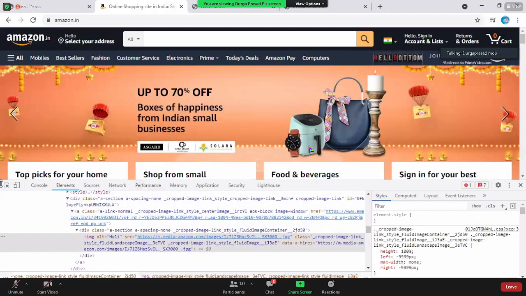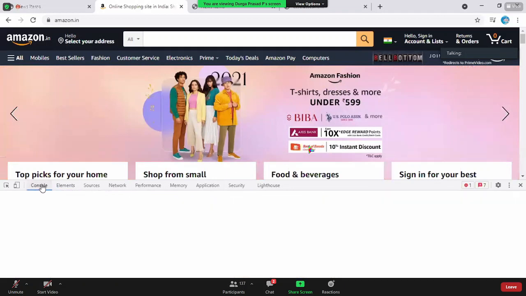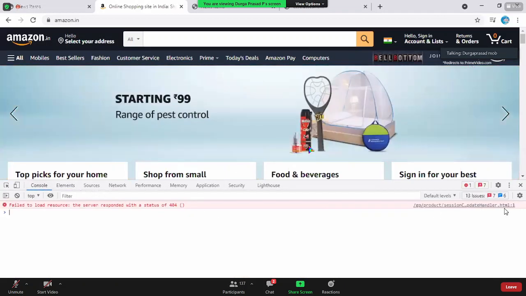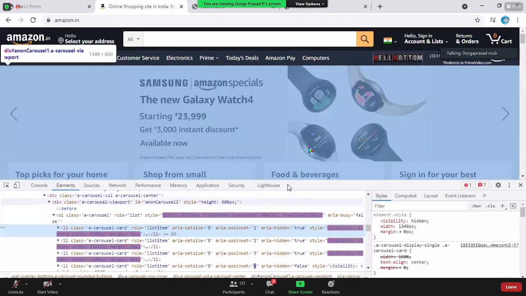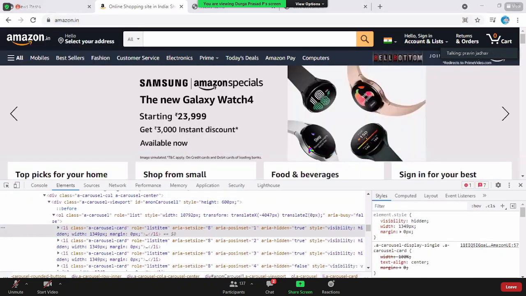Where is that color picker? Come on, man. There is a color picker. It should be somewhere here. Why is it not there? Okay, fine. Let me show it in Firefox.